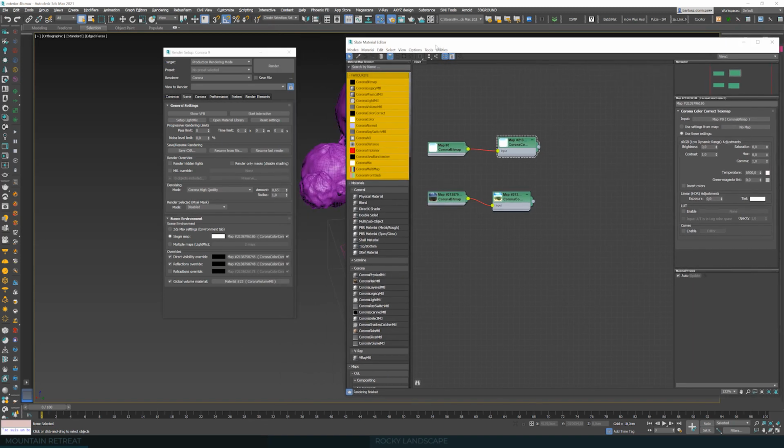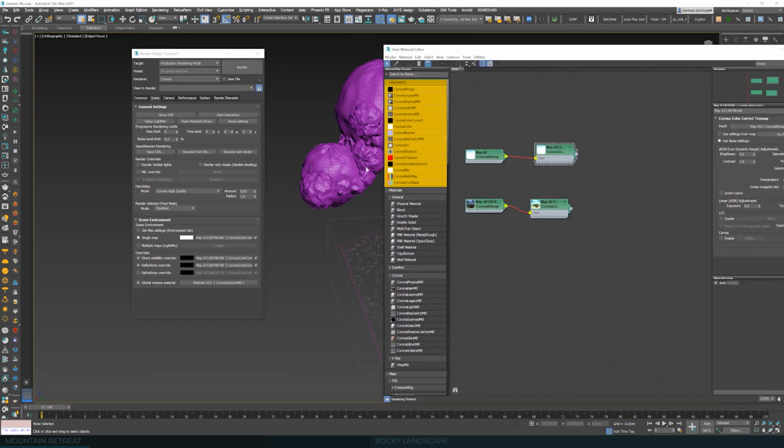And while we're at it, we can see what's going on here in terms of volumetrics. We have a couple of elements here. We have global volumetrics.